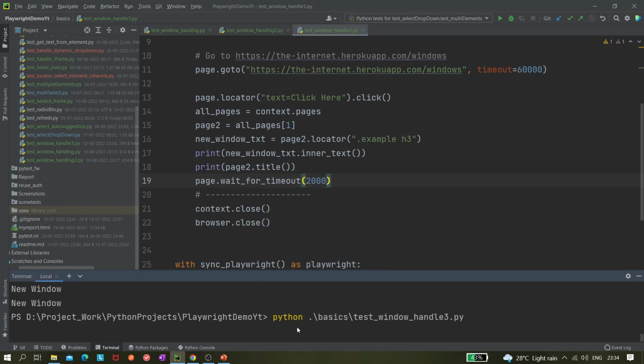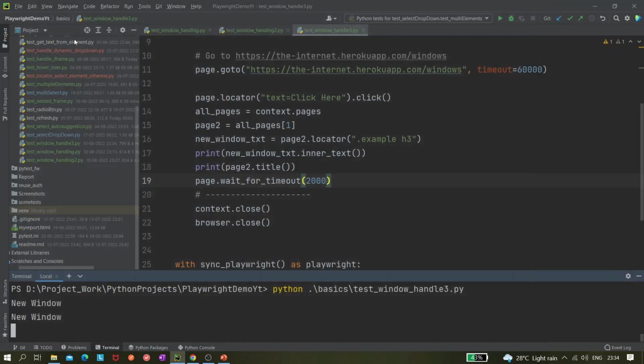Let's run again. So it's just doing the same thing with a different approach. Okay, so now it will be clicking on this click here, and it will just extract this, and it will not go back. Basically it is just printing these two things, the inner text and this title, and that's it.